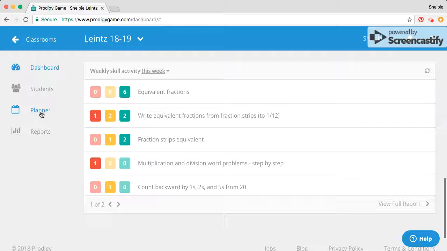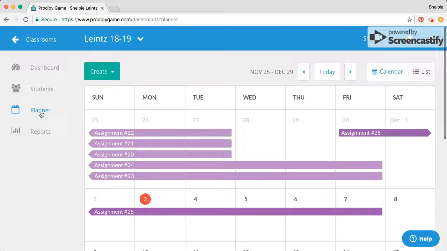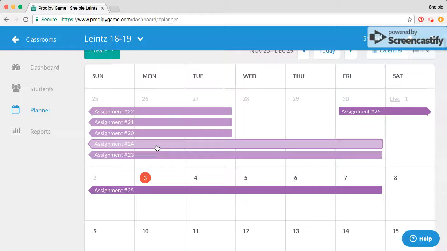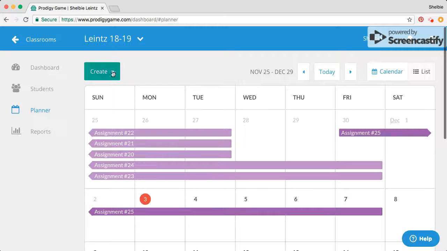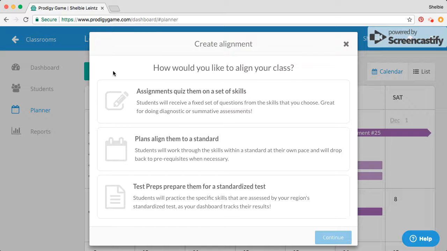So the main thing that I look at is the planner. I like to plan lots of assignments because the more the kids play, they run out of questions to answer, and then it will just give them questions based on the grade that they were placed in. So the way to create an assignment is to click create, and there are 3 different options.